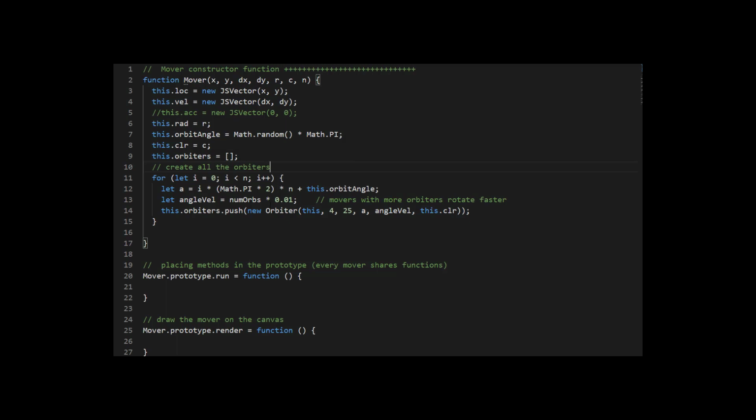I also take this n down here because I take Math.PI times 2, so 2 pi divided by n. What that means is I'm spacing the orbiters out. So let's say that n is 4, 2 pi divided by 4 gives me pi over 2, or 90 degrees. So each of the orbiters will be 90 degrees apart, in other words, spaced evenly apart. So if I take 2 pi divided by n, that's going to give me an even space, whether I have 3 or 4 or 5.